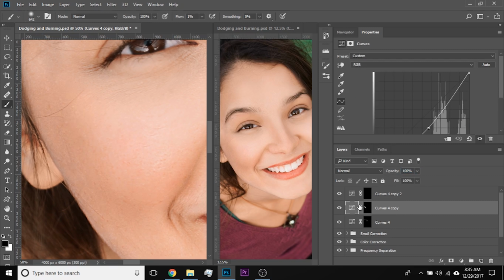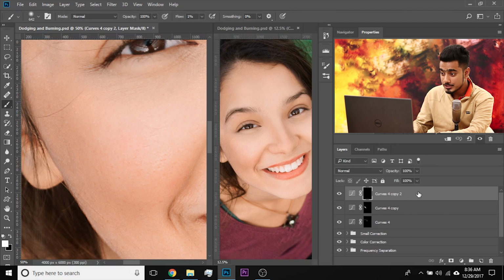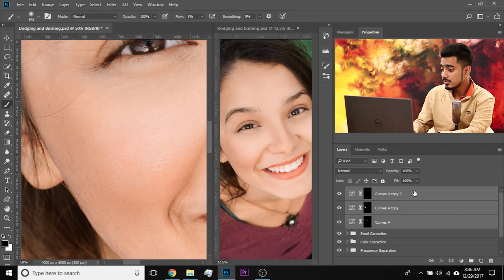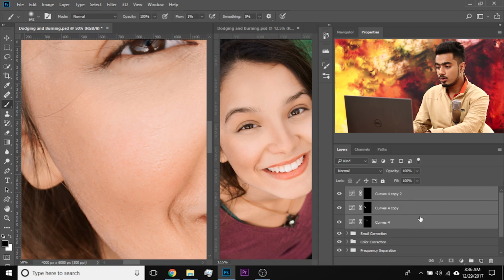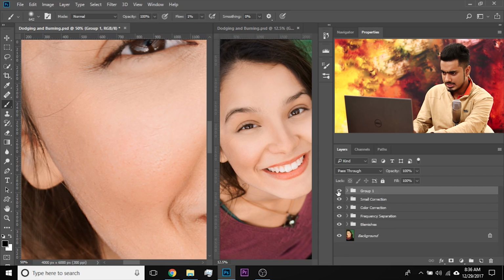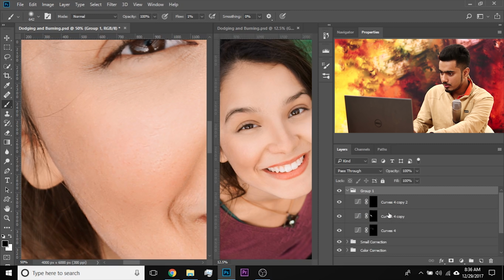That's fine for me. Select all of these three by selecting the first one, hold the shift and select the last curves adjustment layer. It will select everything in the row. Press Ctrl or Command G. And then let's have a look. Before, after. Makes an amazing difference. Makes the portrait pop. Alright? Before, after. Other areas are remaining.